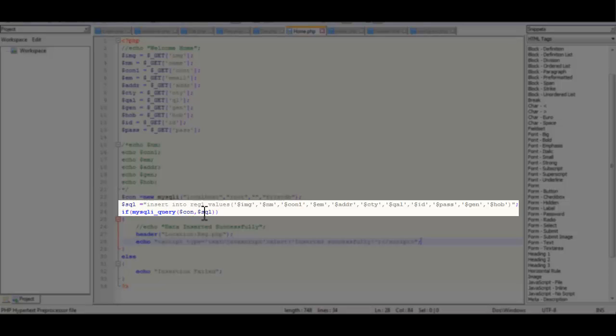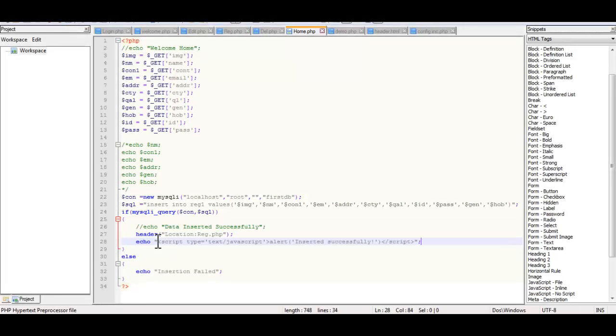Okay, so if the insertion is made successfully, it will redirect and show the message that is inserted successfully. And if the data is not inserted successfully, it will go to the else part and print insertion failed. Okay, so this is all about the insertion part.